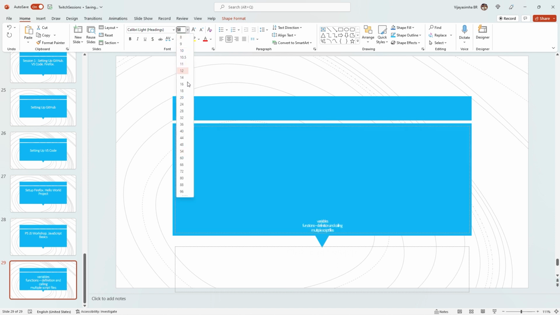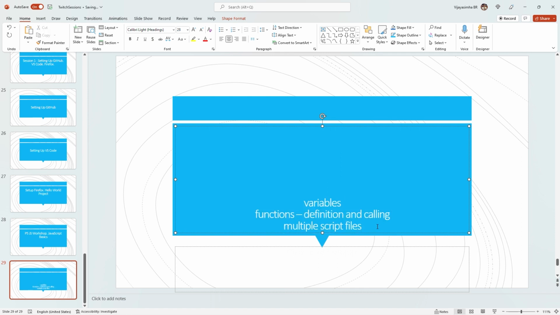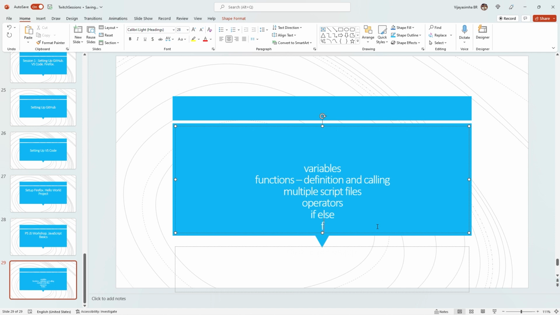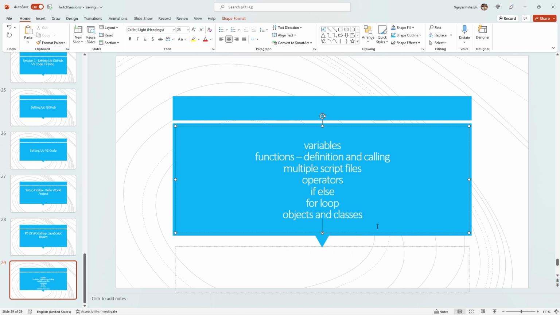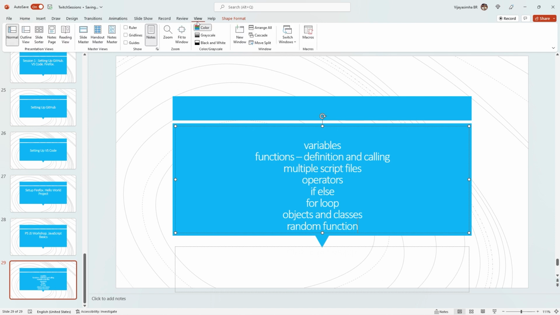You also need to understand how to use multiple script files. Normally, when we work on JavaScript, we always have multiple files. So again, that is something very useful in P5JS. You'll need to learn the basic operators in JavaScript for P5JS. You also need to learn how to use if-else, for loop, and of course, you need to learn how to use objects and classes. And also there are these random functions which are very useful when you're doing P5JS. So this is the whole list I am talking about.